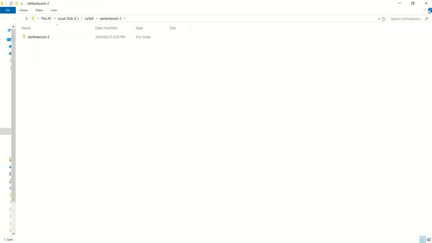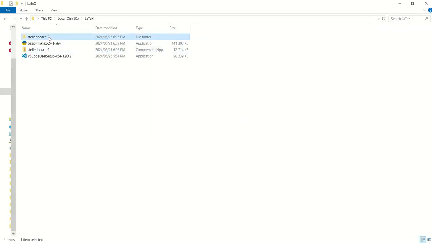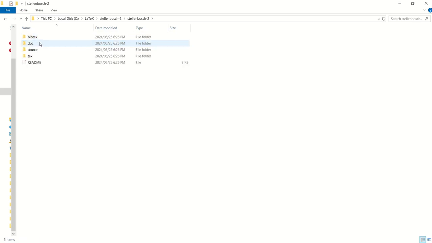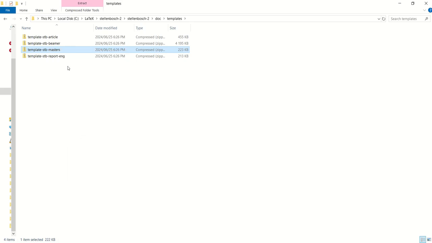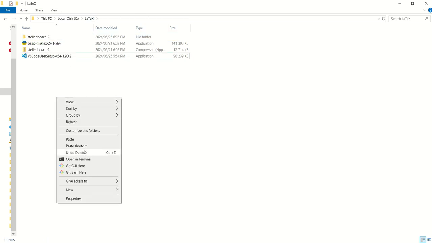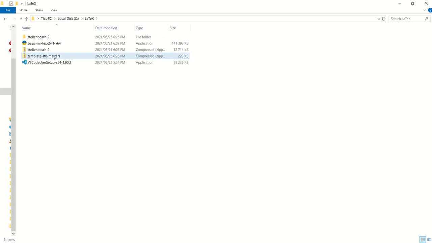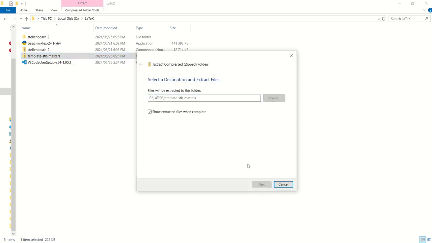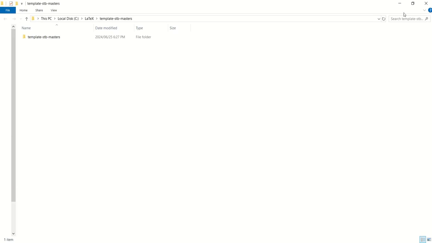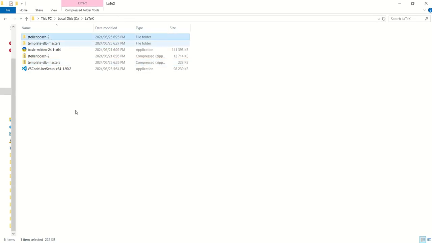It'll open up a new window. I don't want that. Then we can go into Stellenbosch 2 doc and then templates, and this time I will use the master's thesis template. So we can copy that back and just paste. There we go. And then we can extract that over here as well. Okay, so that is over there.